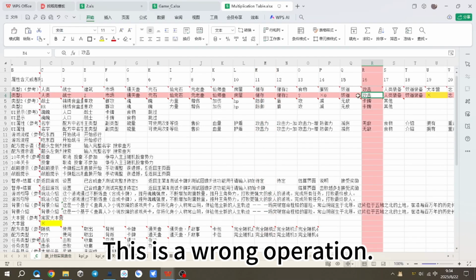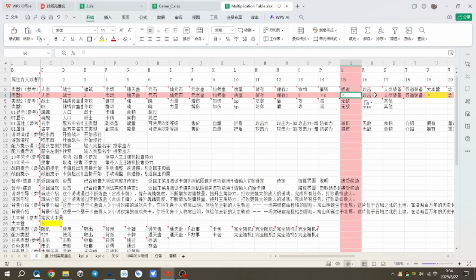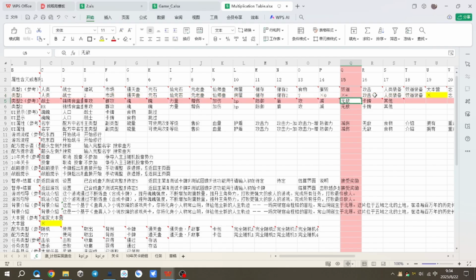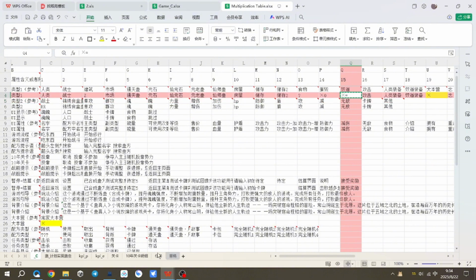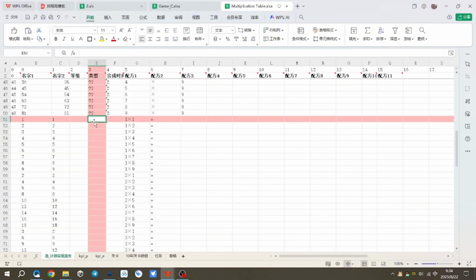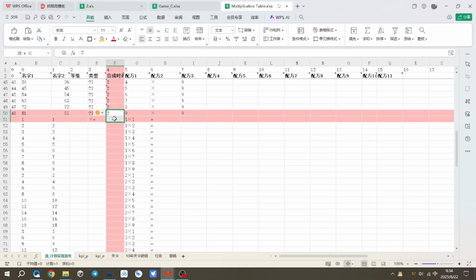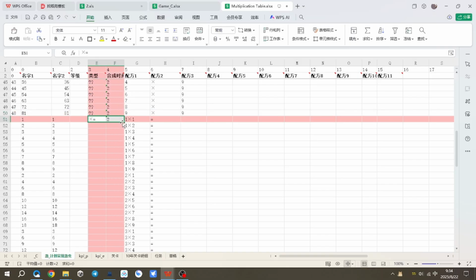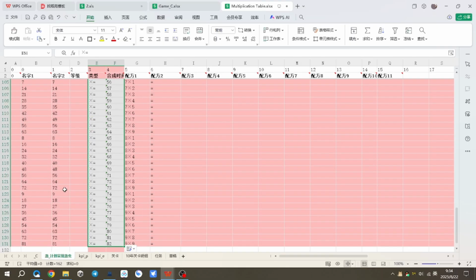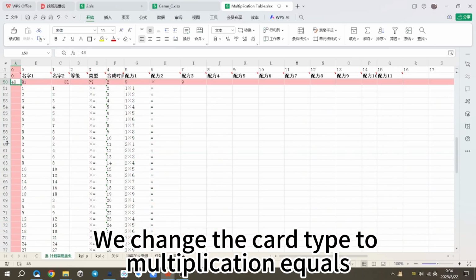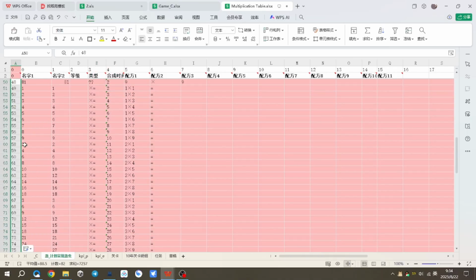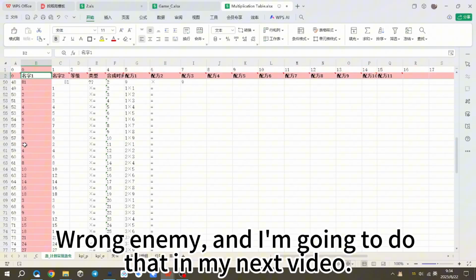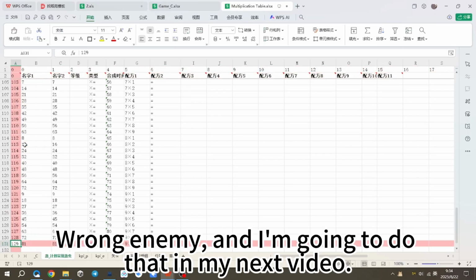This is a wrong operation. We change the card type to multiplication equals. Wrong enemy, and I'm going to do that in my next video.